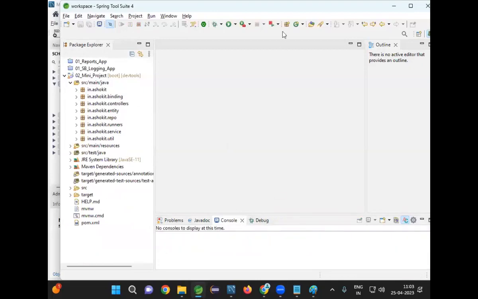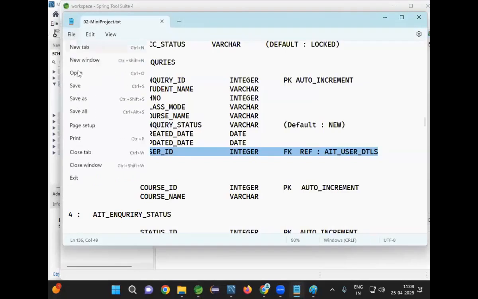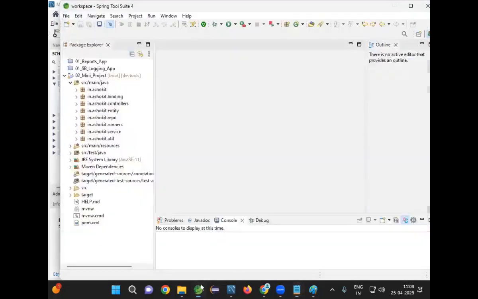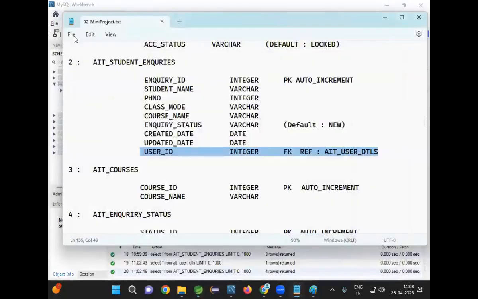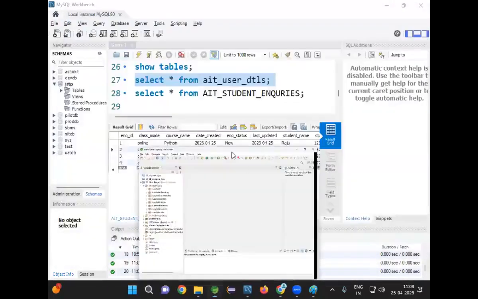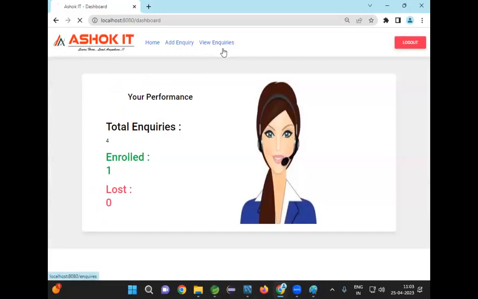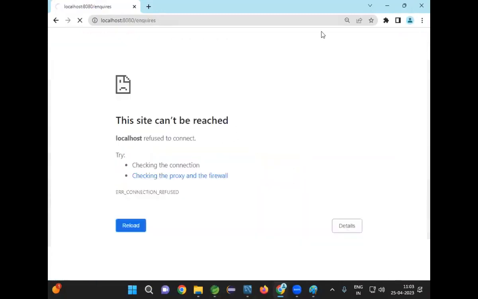Fine, guys. Good. Online students, please practice this example and complete the functionality we have done today. Tomorrow we will complete this project. Tomorrow I will implement the view inquiry page with the filters. Okay, thank you.